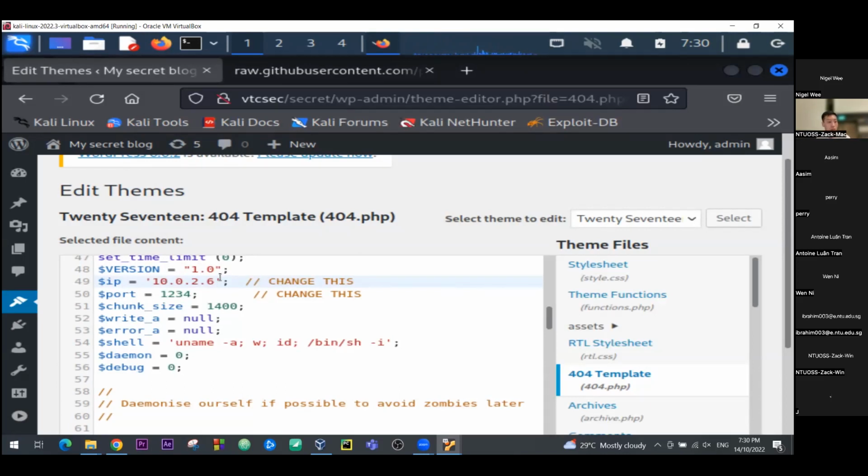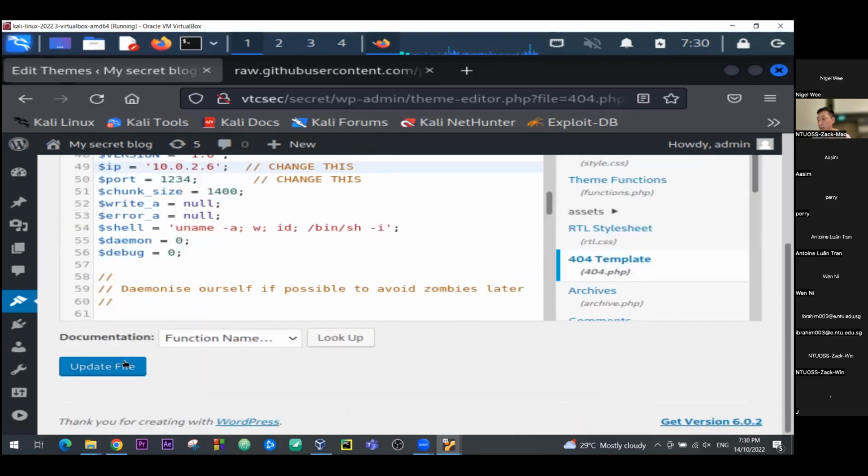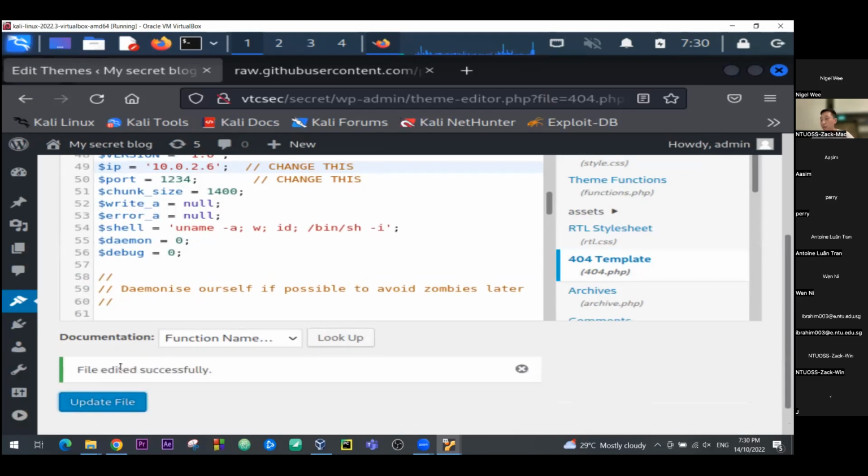So over here, the code is done already. We can just save the file. We're going to press the update file button over here, and you just update it. Okay, good. Now it says the file edited successfully. So now I'm going to try to navigate to this 404.php web page.